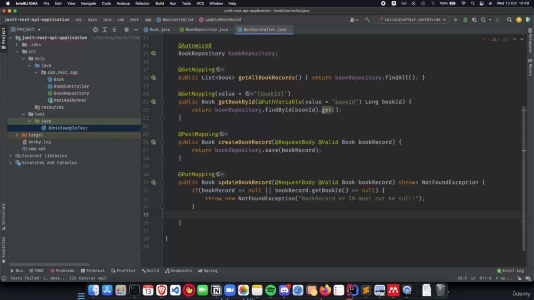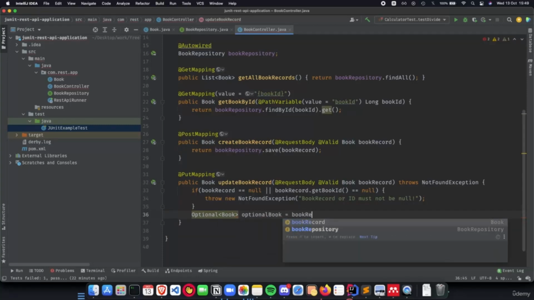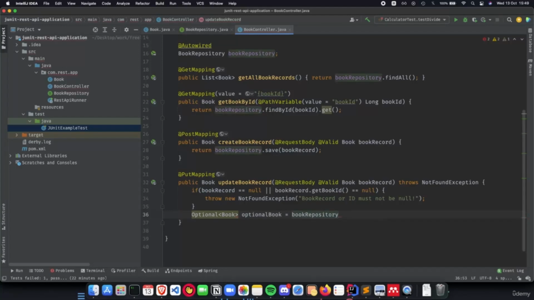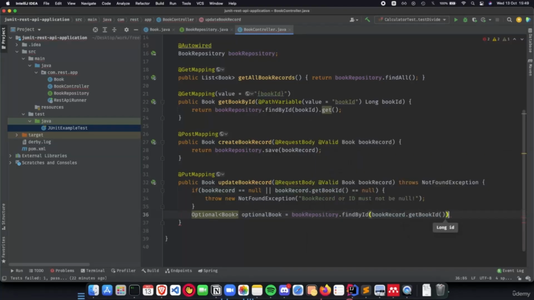Next we then do get. So we do an Optional Book, I'm sorry about the dog. We get an Optional Book which is equal to bookRepository.findById, and we do bookRecord.getBookId. Now we have an optional book.